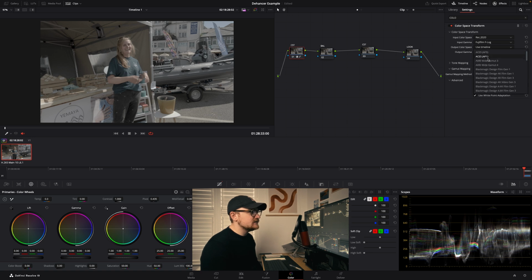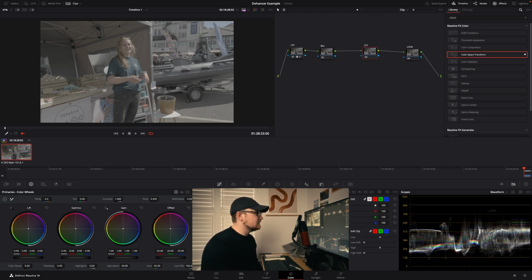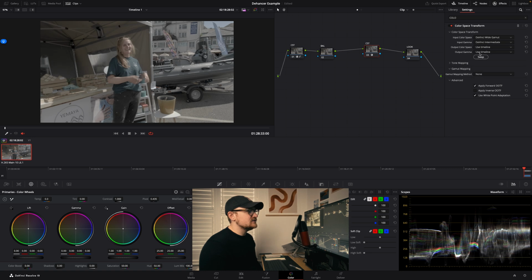And then all we're gonna do is put our output space to DaVinci Wide Gamut and DaVinci Intermediate. Now, our image looks awful because this is basically where we're putting the color onto the timeline. But we don't want our image to look like this, obviously. So we're gonna use our 3rd CST here. Our color space transform, drag that back on. So now we're just gonna do the same thing. Our input now obviously is this, so it's DaVinci Wide Gamut and DaVinci Intermediate.